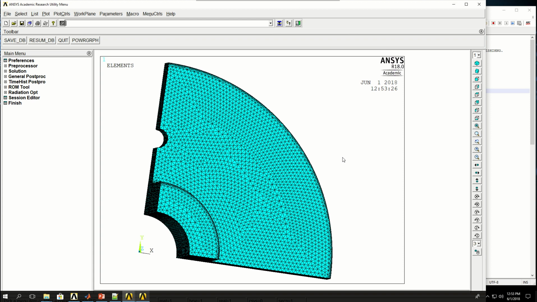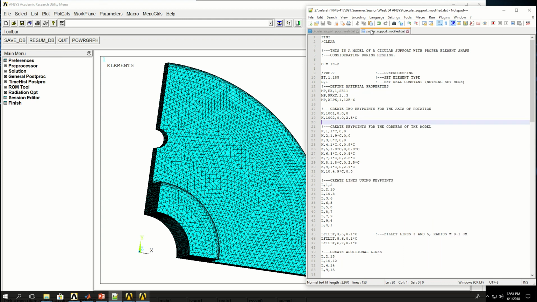So far we've seen that by not being considerate while creating a solid model, we may not end up with a good mesh shape after meshing this solid model. So now I want to practice a better modeling technique to end up with a better mesh. So I've written a script here, modified the previous script to create more key points and more lines that would end up with a better mesh.